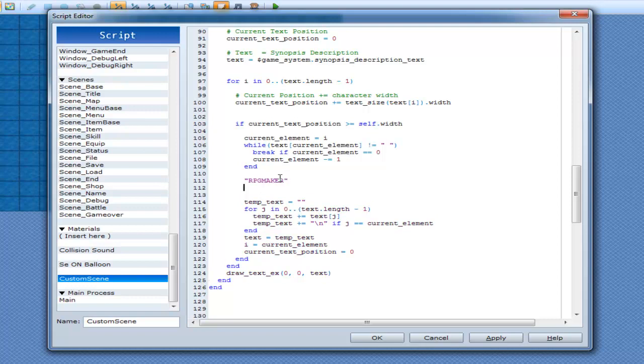It's gonna go through it. So it's going to put it there. I'm gonna go through it. I'm gonna go RPG. That's what it's gonna print out. It's going to print out RPG through this one first. Alright, and then it's gonna go Maker.